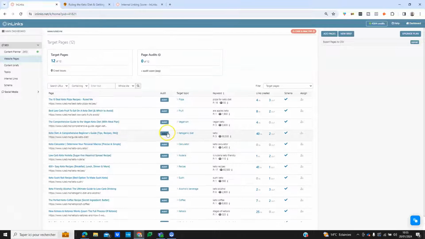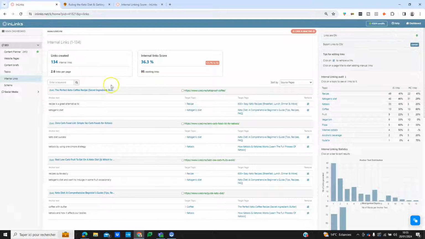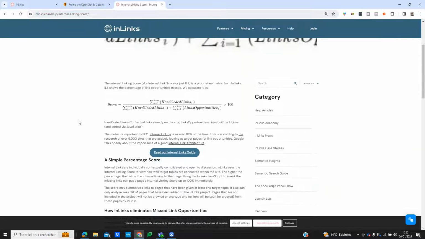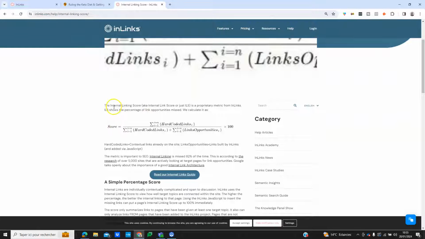And once we have targeted enough pages here within the project, we can go to this tab, internal links. So this will give us an overview about the internal link score. This is the first metric to look at. This internal link score is a proprietary metric of Inlinks, which has a formula. I'm going to keep this page underneath this video so you can have a better look at our internal linking score. So in a nutshell, the Inlinks internal link score is a metric which shows the percentage of link opportunities missed, and we have a formulation to calculate this.